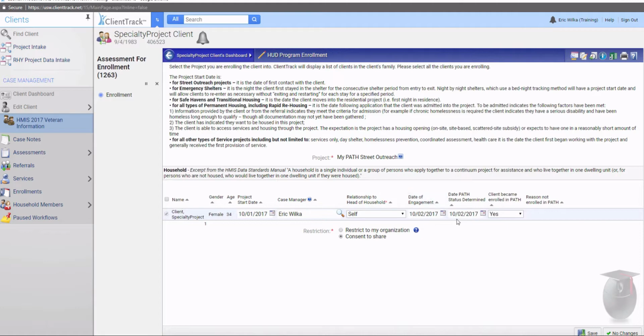The date PATH status determined, that's when I know whether or not they qualify for the federal PATH program. And if they do qualify and they're enrolled, that becomes client became enrolled in PATH, yes. And this date PATH status determined becomes the date of federal PATH program enrollment. So especially in federal webinars, if you hear about the enrollment date for PATH specifically, they're looking at this date, the PATH status determined date where the client became enrolled as yes.